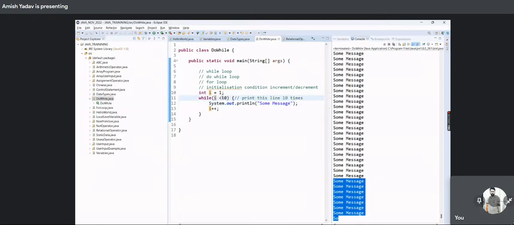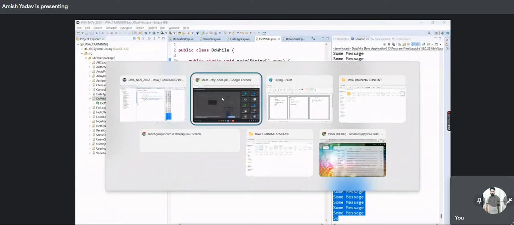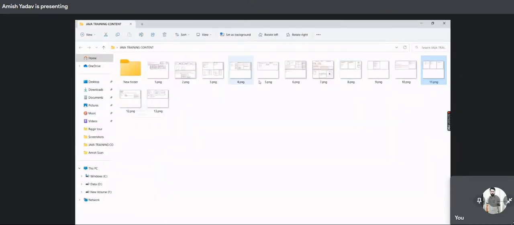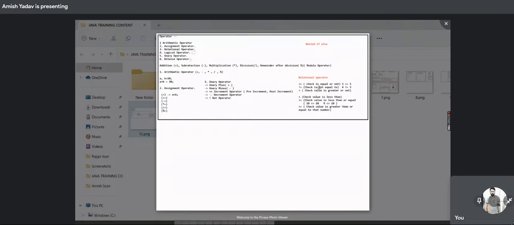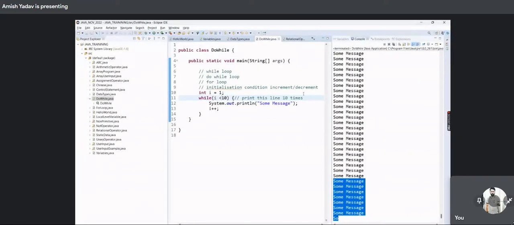We'll check here. Yesterday we saw the operator concept, right? Sorry, not conditional. We have seen this relational operator, right? So I will use one relational operator concept.